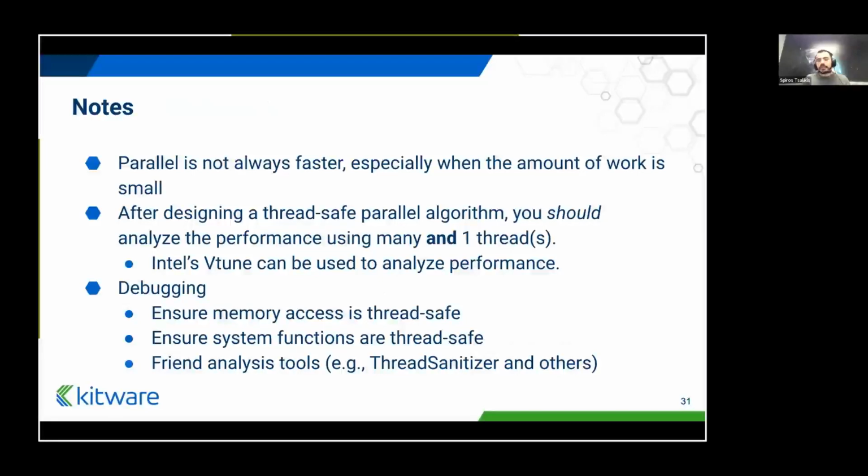And some extra notes that you need to always remember: parallel is not always faster. Many times it's going to be either the same or even slower. We've seen that plenty of times happening in VTK. So you should be really careful when to use parallel algorithms. Also, when you design a thread-safe parallel algorithm and everything is nice, you should analyze the performance using both many threads and one thread. I mention one thread specifically because with one thread, it's really easy to figure out what the bottleneck in your code is. It's really hard to estimate the parallel performance. But thankfully, we have tools that can help us with that, such as Intel's VTune, which I have used plenty of times, and it helps me analyze both sequential and parallel performance.